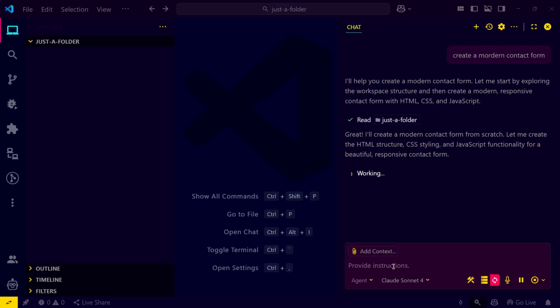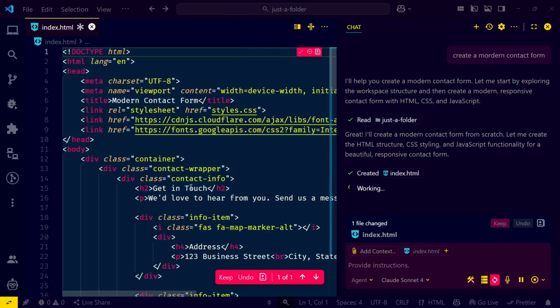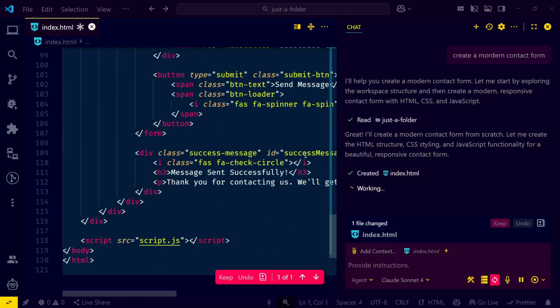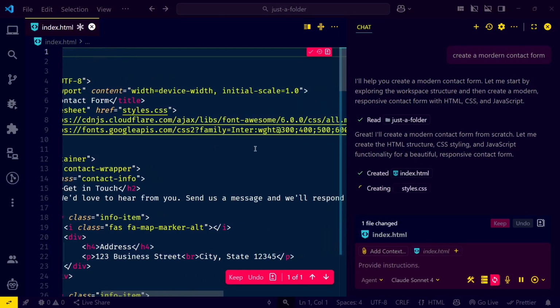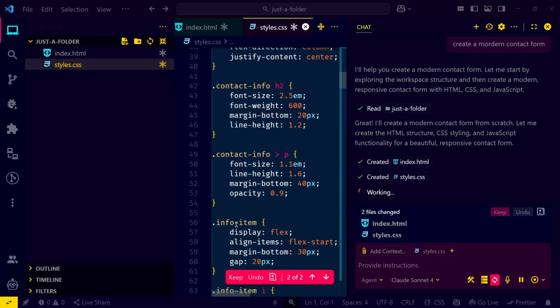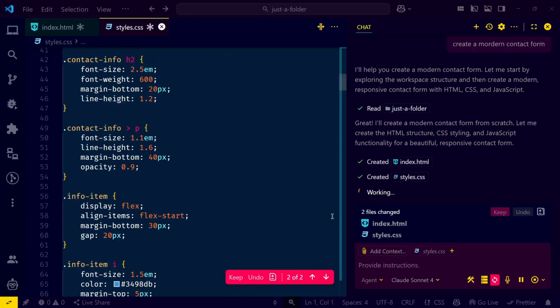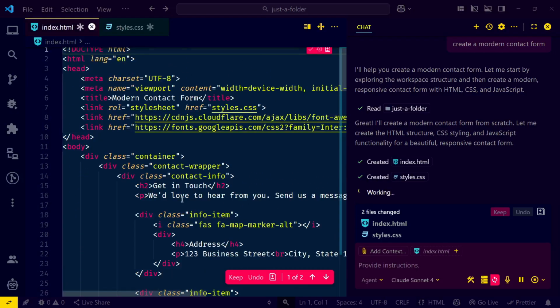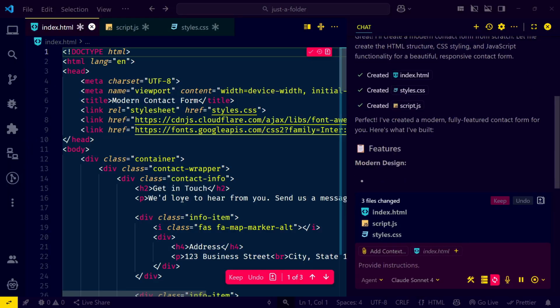It already started working. Okay, this contact form is being built by Copilot. Let's make it more modern. It also added a script.js, and I think it added Font Awesome. Let's go to our side panel. You can see the style.css has been created by the AI for design implementation. And after this completion, we will check it out.